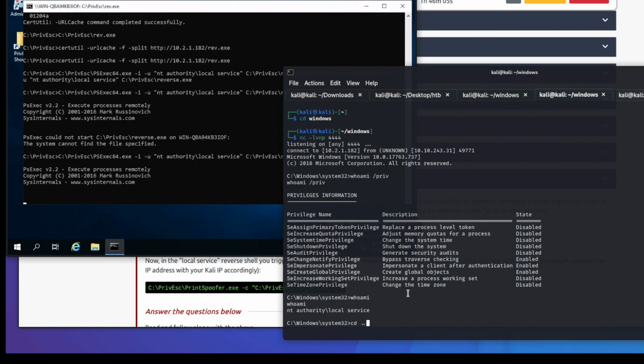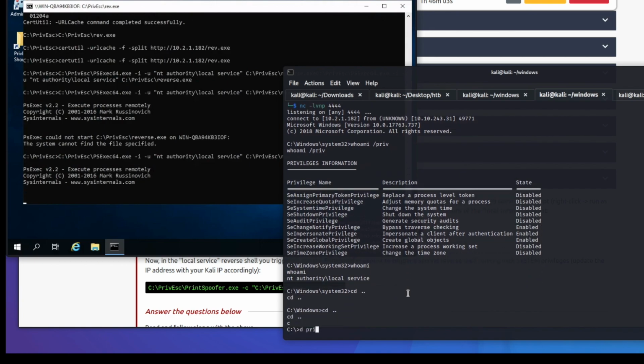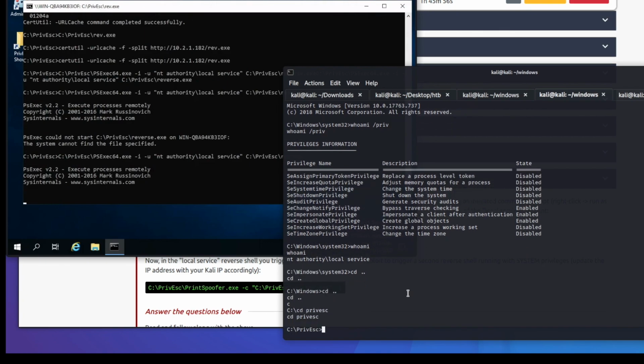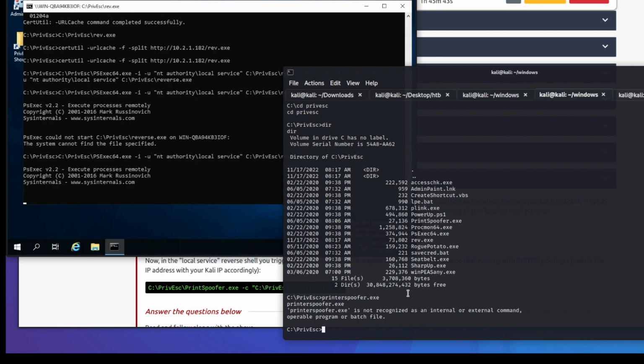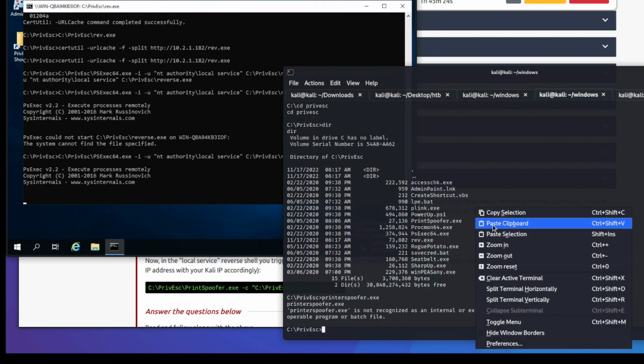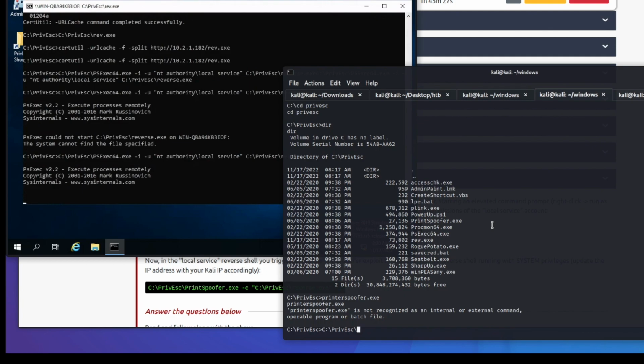So what we'll do now for the PrintSpoofer is we can just come back, cd into the privesc, and we can run the PrintSpoofer. So we should be able to just type in PrintSpoofer.exe, and it does not let us. It says it's unrecognized, and it is possible that it didn't work because I didn't run it with these capitals, but for the sake of this, we'll just go ahead and give it the full path.